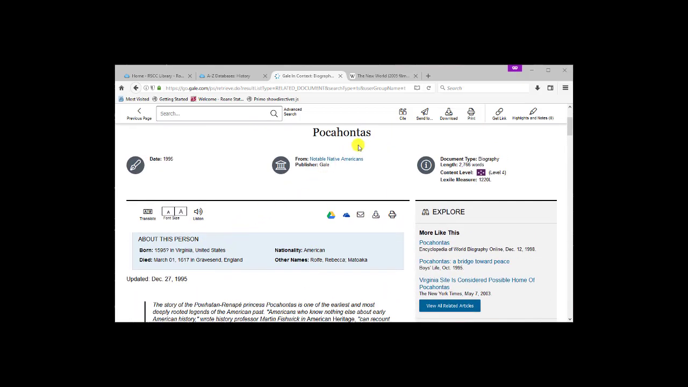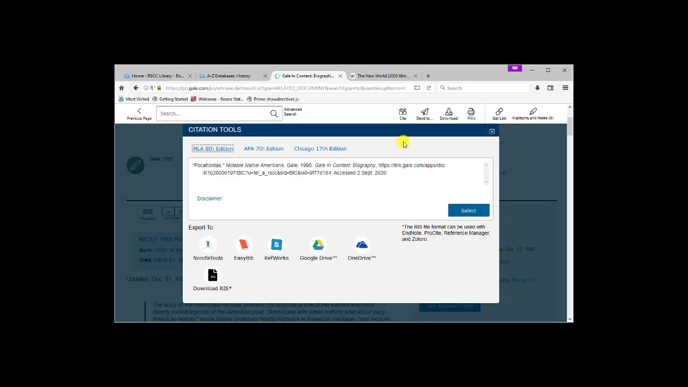And then if you wanted to use it as a source, the citation tool in this database is up here near the top. So you could click that, copy and paste the MLA citation.